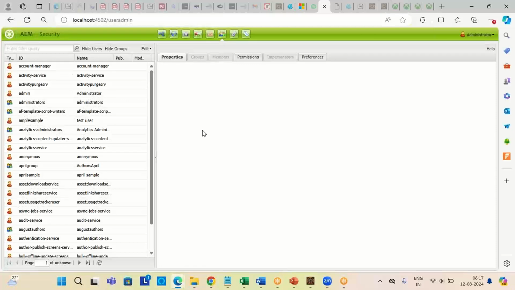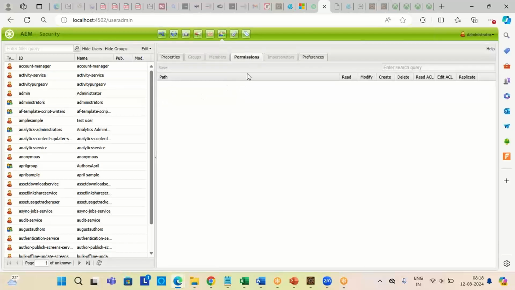Then this is the user admin console. Using this console, you can create the users, you can create the groups. You can provide permissions to the users. You can provide permissions to the groups. Permissions means, let's say I created one user, and I want to make that user a developer, a content author or an administrator. So I have to provide privileges or permissions to that user. If I want to make a content author, there are specific permissions I have to provide. If I want to make an administrator, there are specific permissions. So this is the tab to provide the permissions to the users.